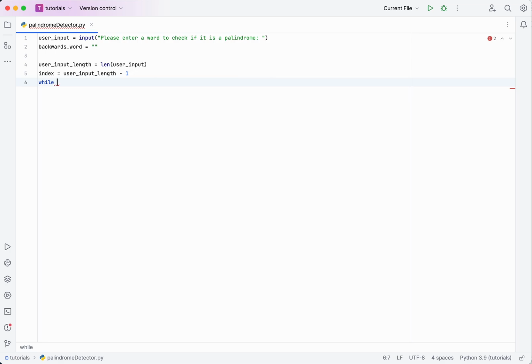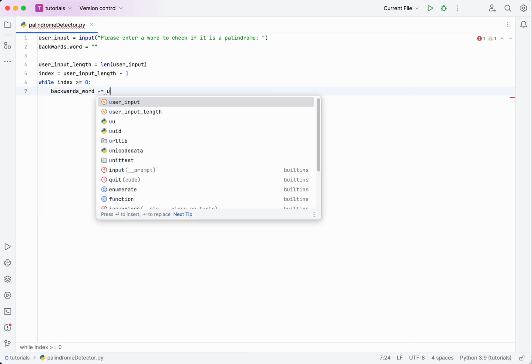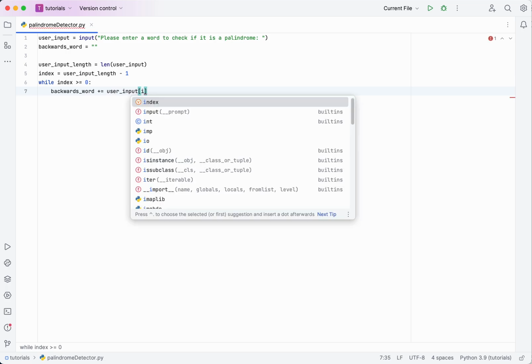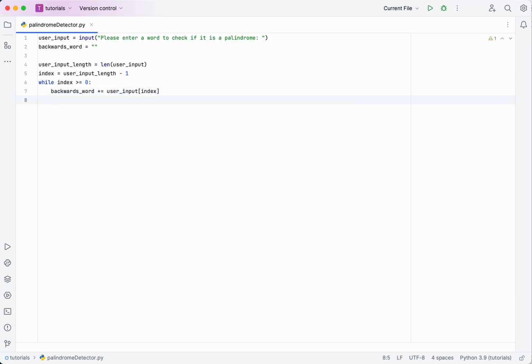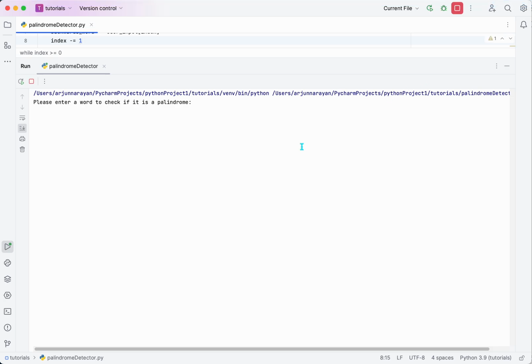While the index is greater than or equal to 0, we can do: backwards_word plus equals user_input of index. And then index minus equals 1. Now what you can do is run this.